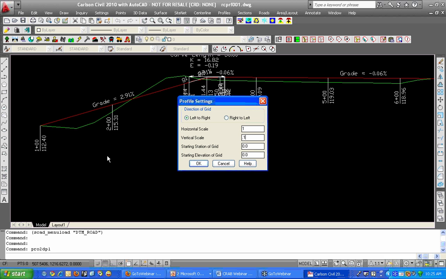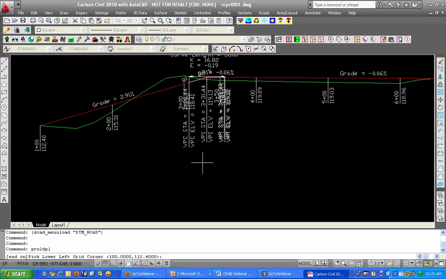How do I know that? Well, aside from the fact that it would be an Eagle Point default to have a 10-to-1 vertical exaggeration, I earlier today went through and did the math between the two elevations and checked the distance. It's 10-to-1. Our starting grid will be the 1 plus 00, and I can read the starting elevation there at 112.4. When I click OK, it wants me to pick the lower left grid corner, or the grid corner that matches the elevation and station I gave it.